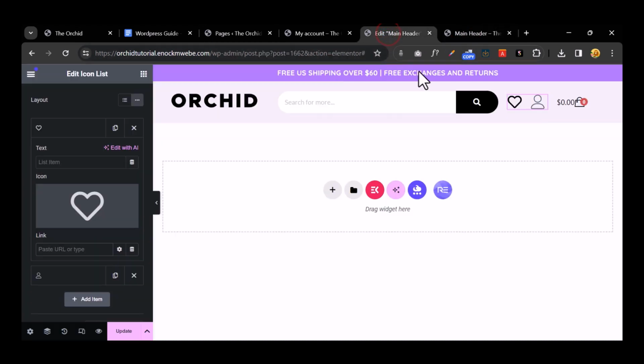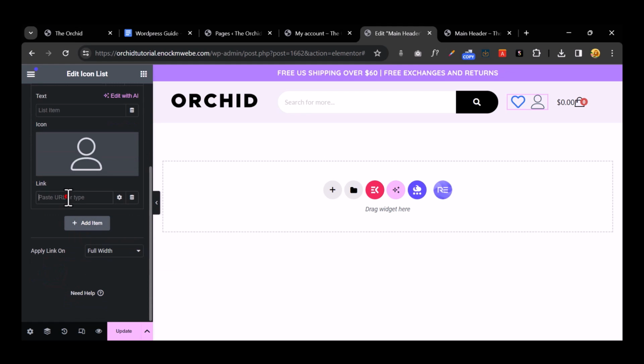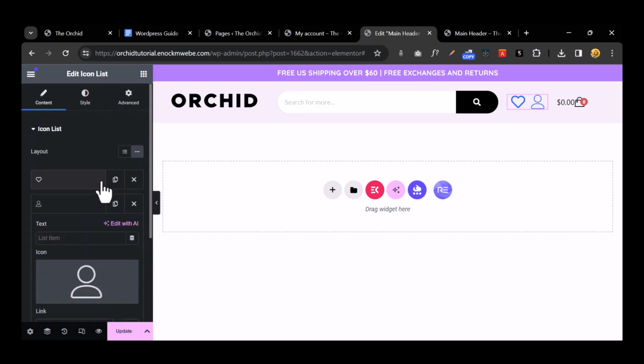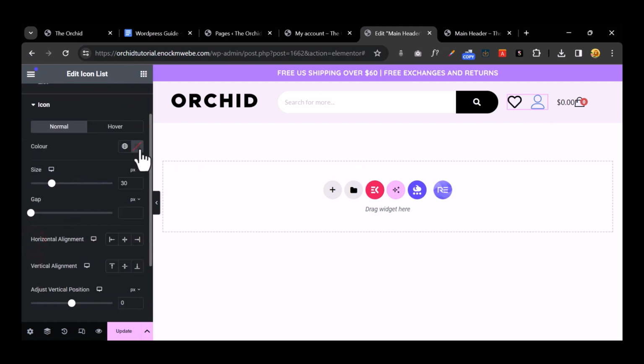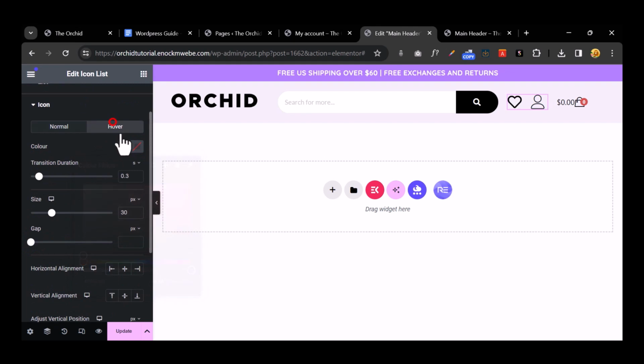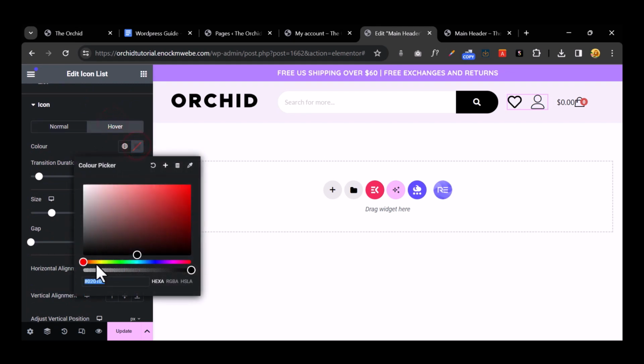Let's go back to our editor, to this heart icon that we clicked right here. Maybe we can type in wish list, the page we've just created. And for when someone clicks on my account, they should be redirected to the my account page. So there you have it. Okay, so you can go to style and style these icons, make sure they are black, and when someone hovers over them, probably they can be orange, I guess.